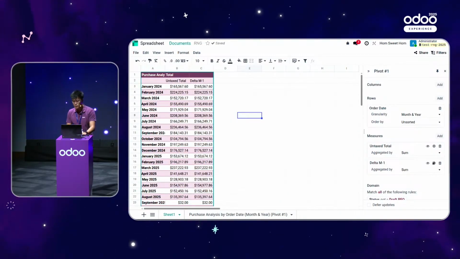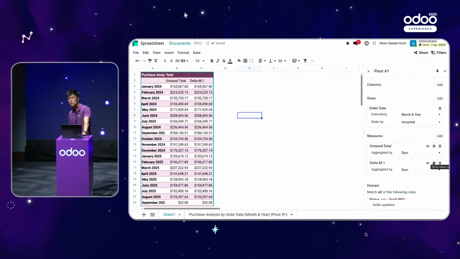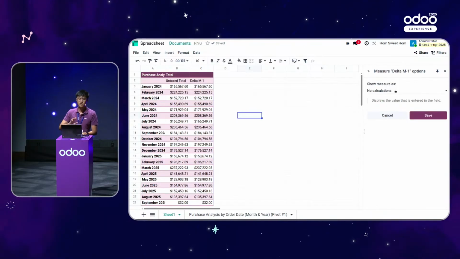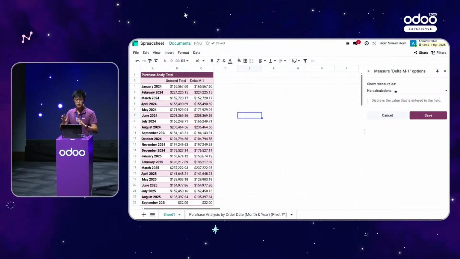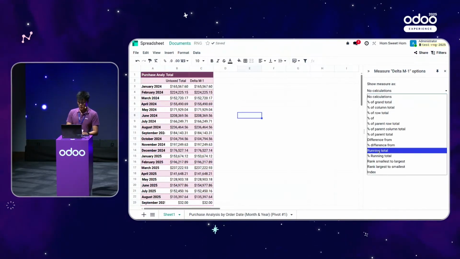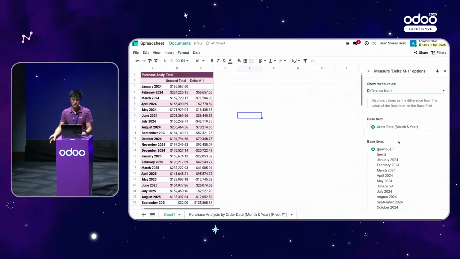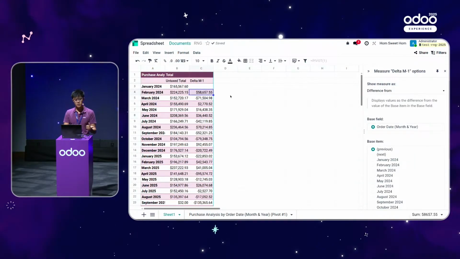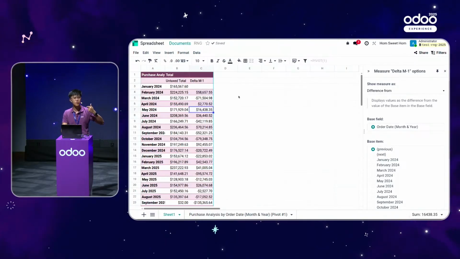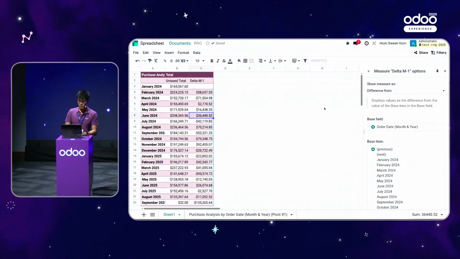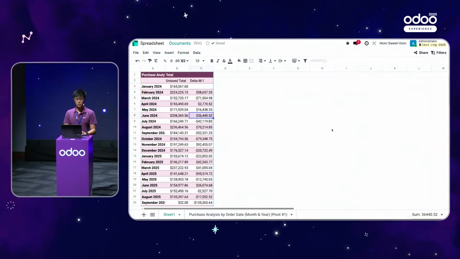To do it, I'll use this with the cogwheel. The cogwheel here lets you change the way that the figures are displayed. So for now, there's no computation, so just the amount total is displayed. If I change this and see the options, I can change this to be the difference from something else, the previous period. If I do this, now the column changed, and I can now see all the differences month by month because I chose to display it in a different way. Okay? So that's how you would do this for dynamic pivots.